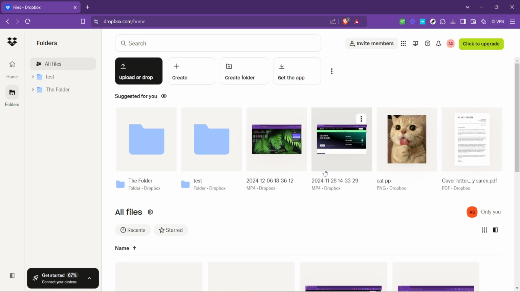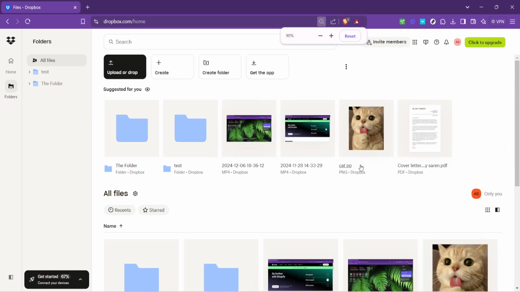Now for the main event, zooming out. You might find that sometimes the content on your Dropbox page appears too large, making it difficult to navigate or find what you're looking for. To adjust this, you'll need to use a simple keyboard and mouse combination. Press and hold the Control button on your keyboard. While holding it down, use the mouse wheel to zoom in or out on the web page.